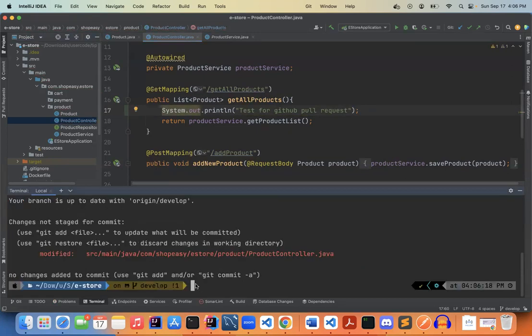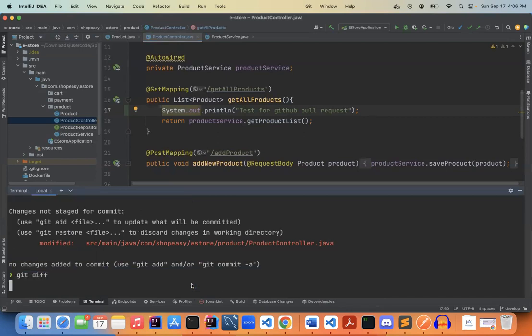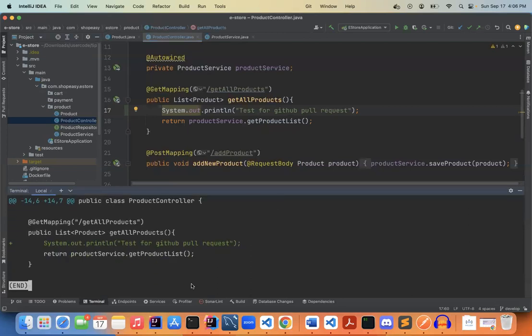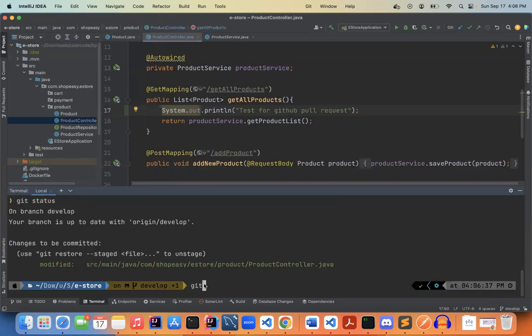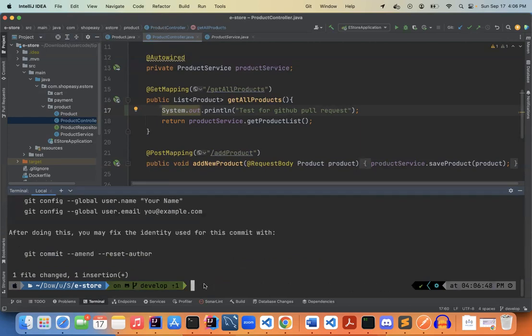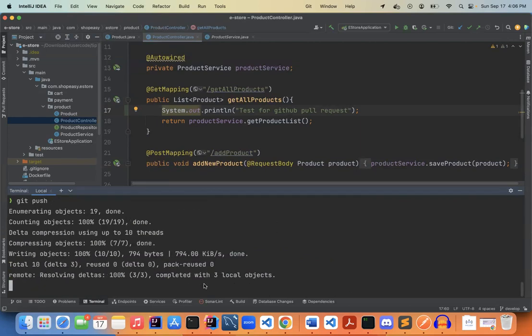If I check git status, it says there is a change in the product controller class. I run git diff, and I can see the change I made is the System.out.println. I'm going to quickly add this to the Git repository, commit it with the message "test change for dummy pull request," and push this change to GitHub.